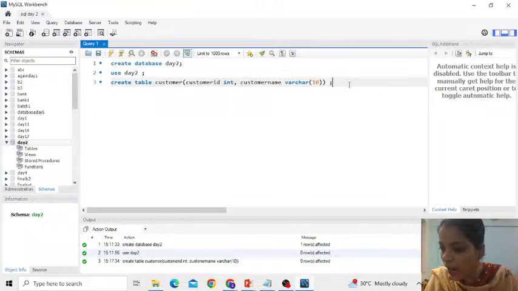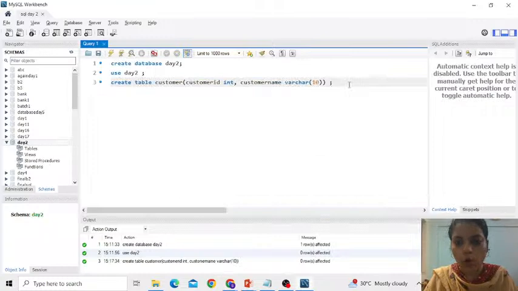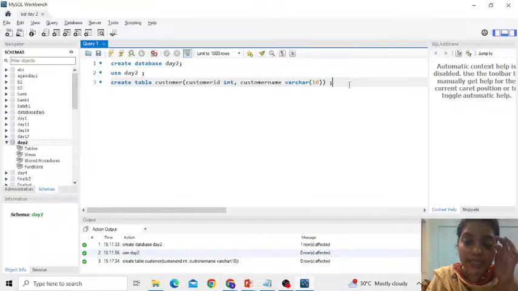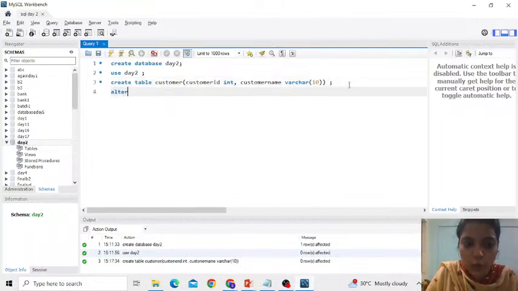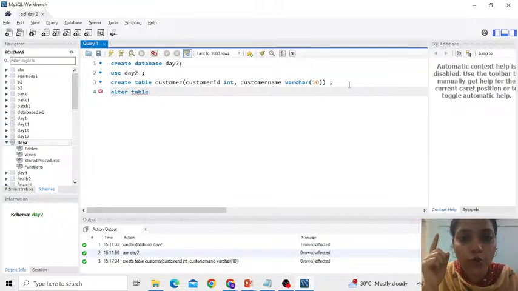Now I want to add one more column in the table. So what I can do is use the query alter table. This is something that we have already learned yesterday, how to use an alter query.